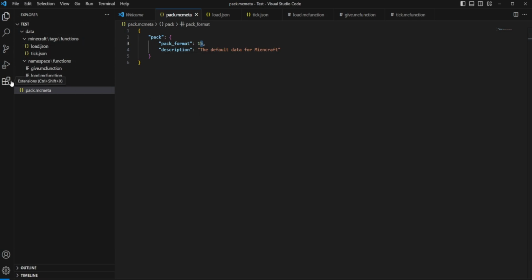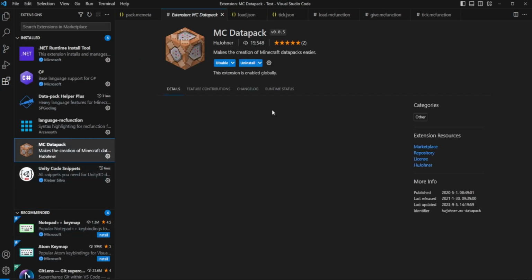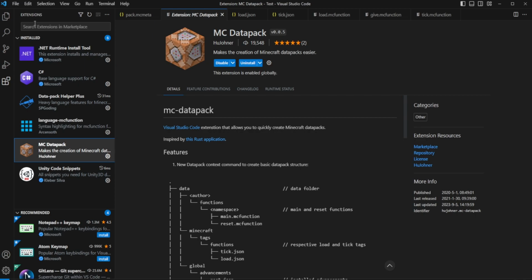So we got that. Now, the other thing is adding another extension. You guys need to add this extension right here, MC Datapack. If you type that in right here and type MC Datapack, this will pop up. Click install. It'll pop up over here on this side and install this. You'll see why. This thing is very, very handy when it comes to creating recipes.